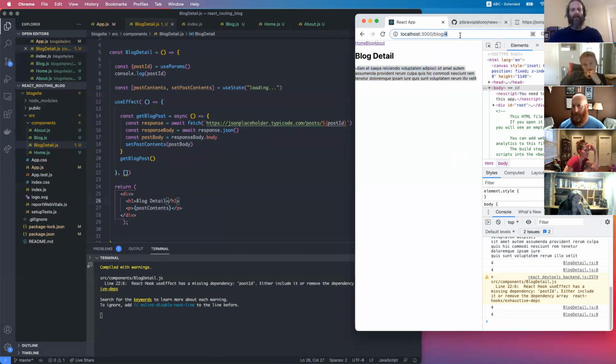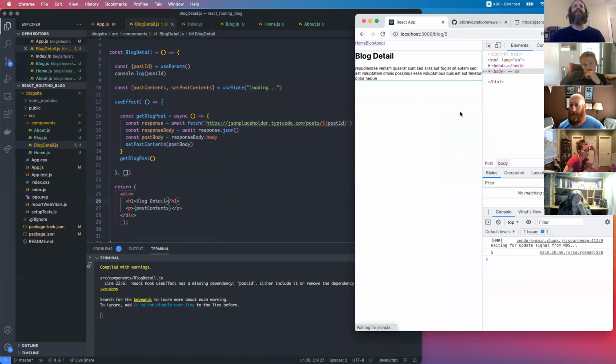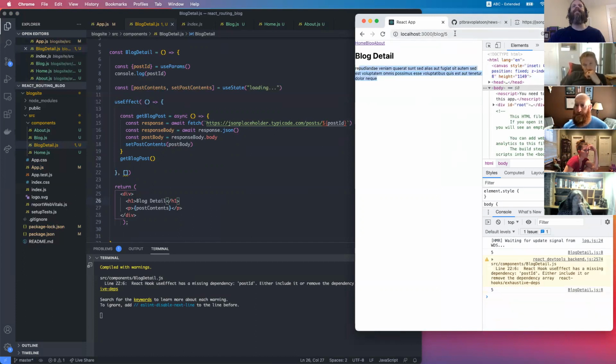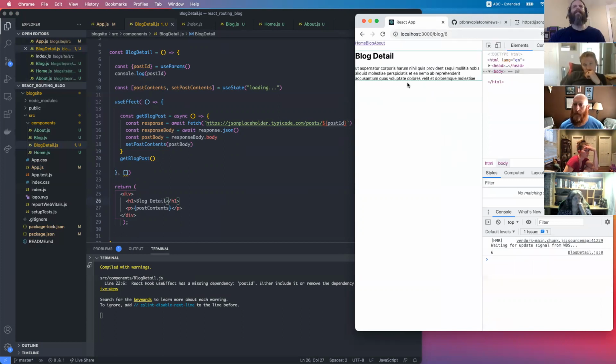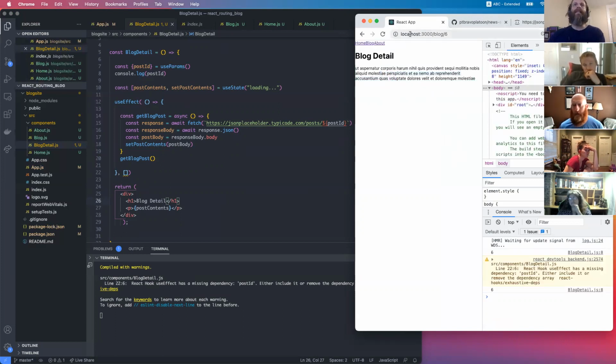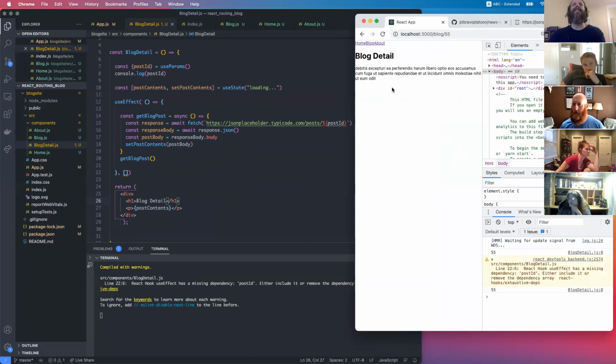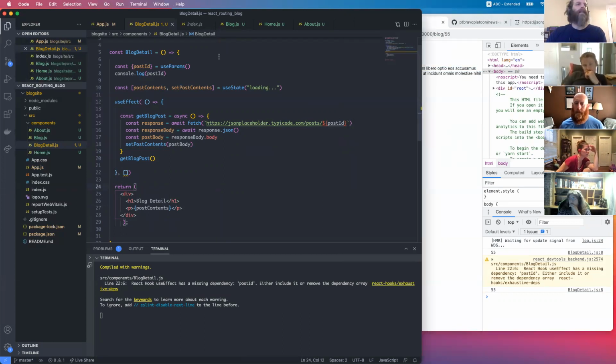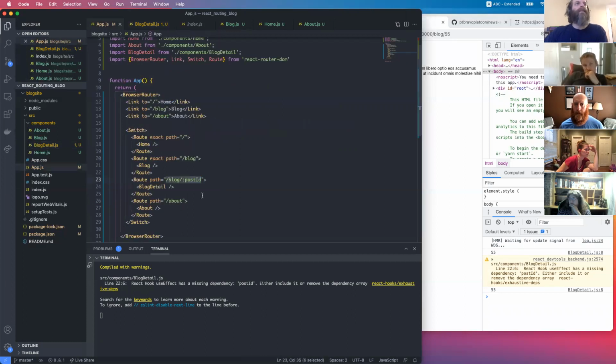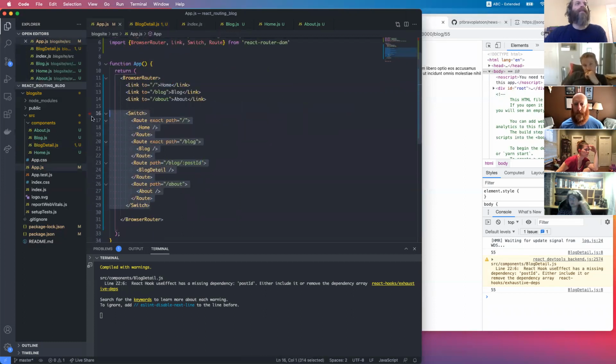So now we can try going to post 5, and we get a new one, and post 6, we get something else. We go back home, we go to our blog, go to the about page, blog/55. So that's basically it. That's the basics of router. This looks very ugly, but that's how you do it.